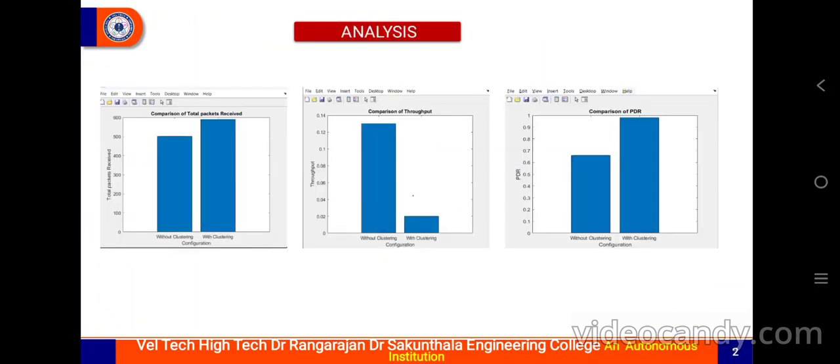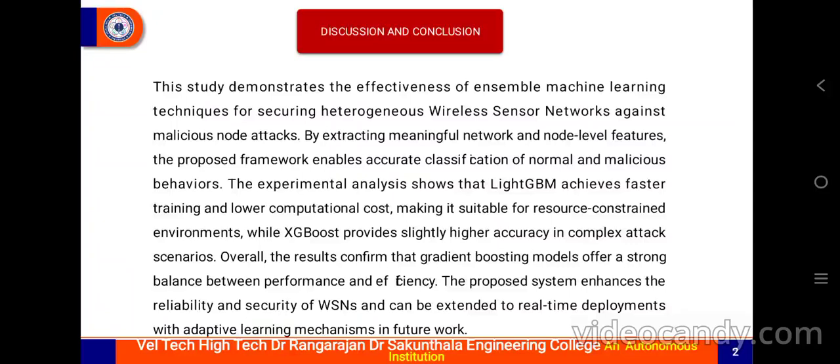These are some analyses of accuracy, with clustering and without clustering, comparison of throughput and comparison of PDR, which are implemented in our project. They tell how accurate our project is. Finally, we are using machine learning algorithms and MATLAB simulation, which is our proposed methodology, to simulate with the types of nodes, so that before clicking or downloading a file, document, or any kind of data, we can detect it.